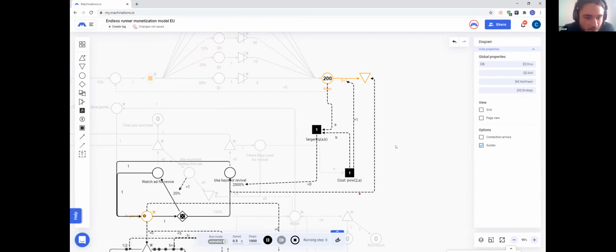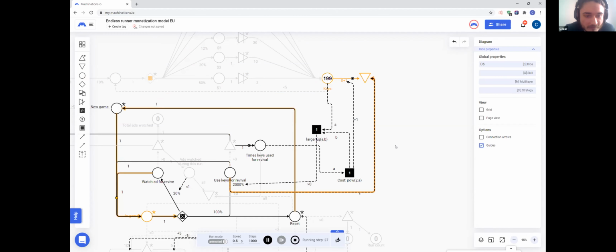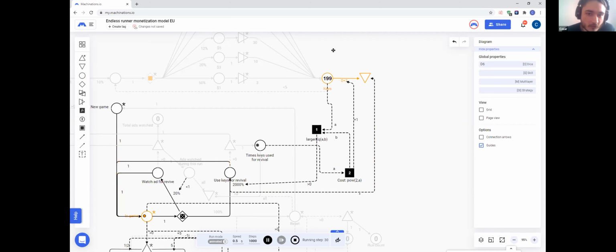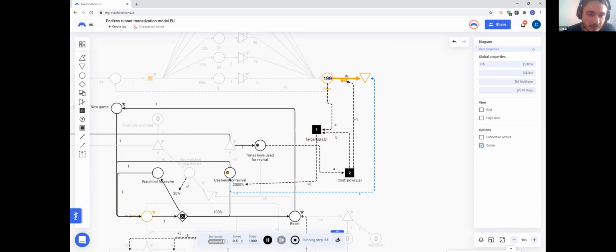So we're waiting for him to lose his life. Hopefully he's going to use keys for revival. And I'm just going to let the cost increase until the player doesn't have enough keys to revive, so we see what happens. So we see we use the key, the cost became 2. Now it's going to drain 2 the next time we use it.